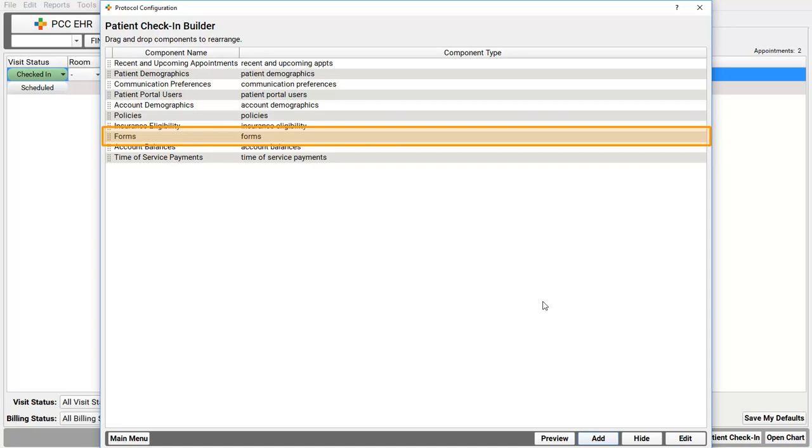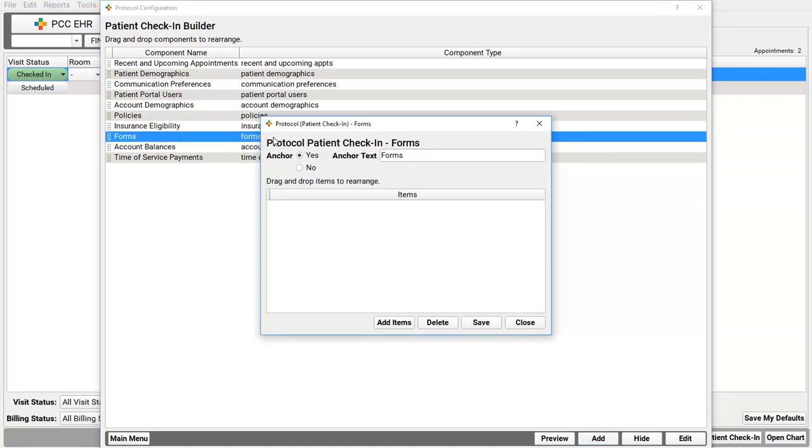I can double-click on this component or any component to customize how it appears. Now, for forms, I can first set whether or not the component should have an anchor button on the left-hand side of patient check-in. I can also configure what that button's text will say, which could be handy. But more importantly, my practice has a new financial policy this year that everyone has to sign. Maybe we printed the financial policy or distributed it some other way, but maybe I want the folks during patient check-in to be able to print it out quickly. So I'm going to have it be a one-click button right on the patient check-in ribbon.